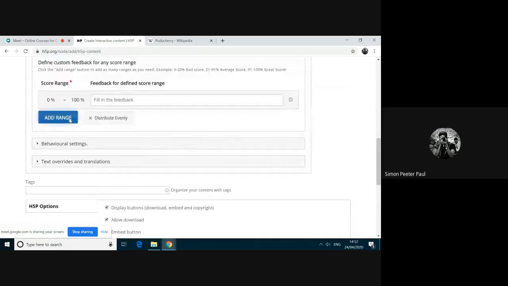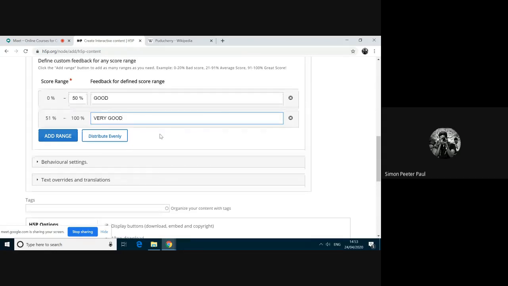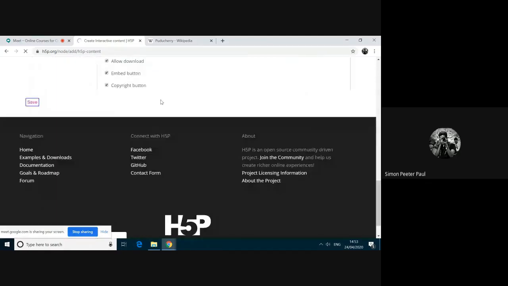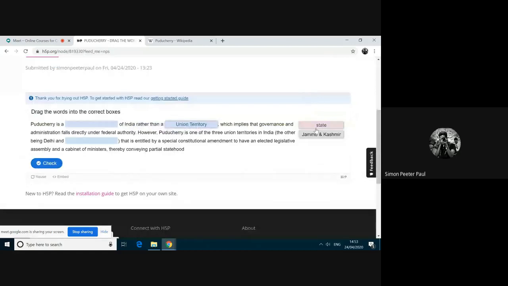For example, I can add a range for 0 to 50. I can give the feedback: good. And then 51 to 100: very good. I'm moving down. Let me check here. See here, it comes automatically. You can give space and add. Okay, I'm changing.